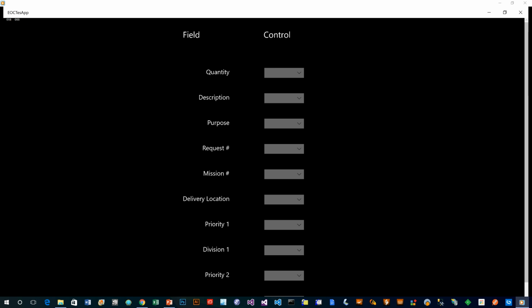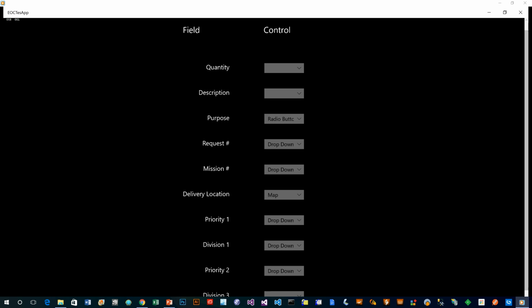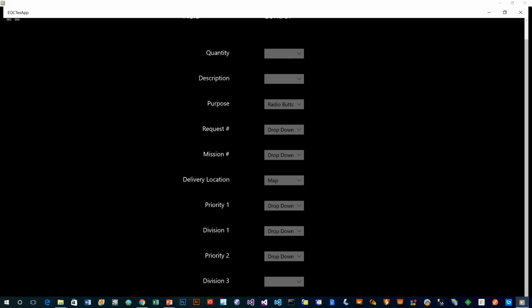So if we go back and select, we can select any number of different combinations. We can do a map, and these are all context specific, so different options will be available depending upon the type of field. Drop down, radio buttons, and basically it will ultimately produce a user interface with these different controls.